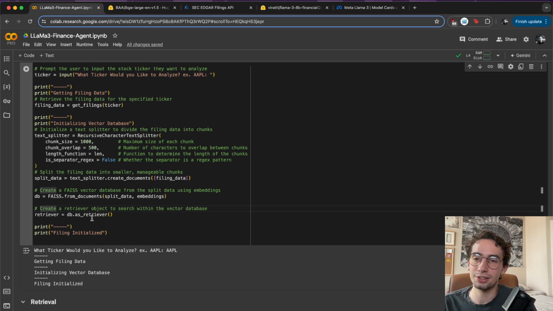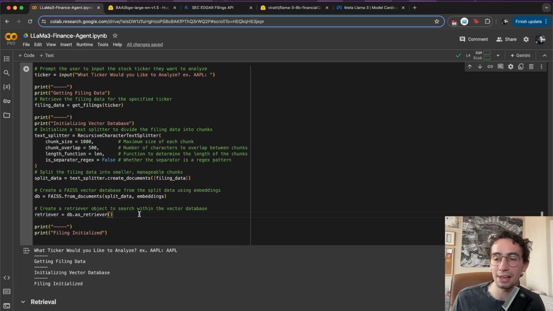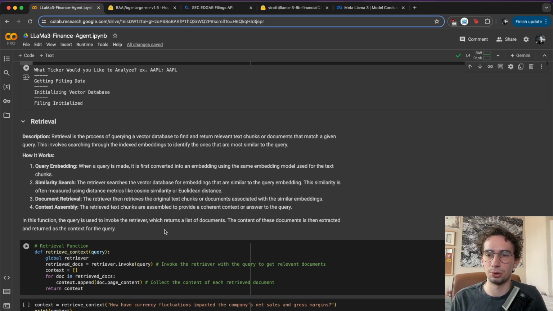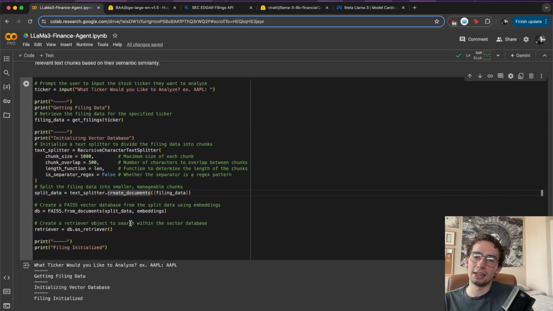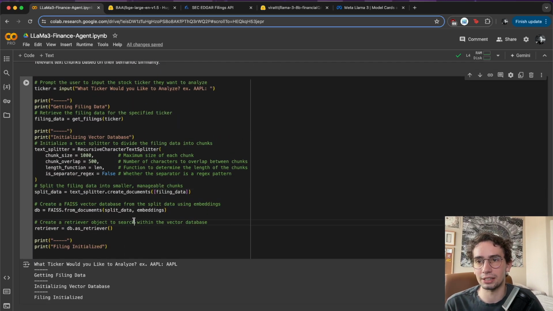And so then LangChain has a really easy way of being able to use this as a retriever with just the database as retriever method. And then that creates your retriever object. So you can pass natural language queries, and we'll get to that a little bit later in the next step, to get the relevant context.